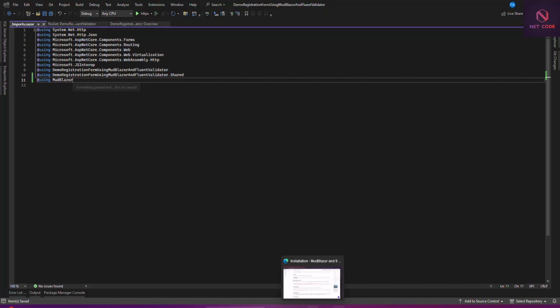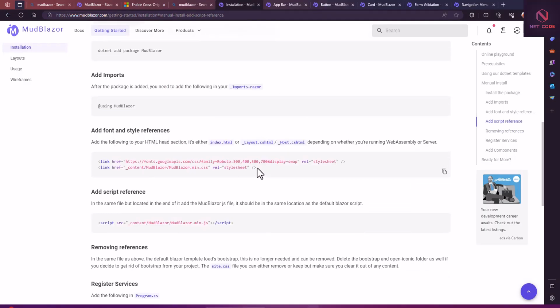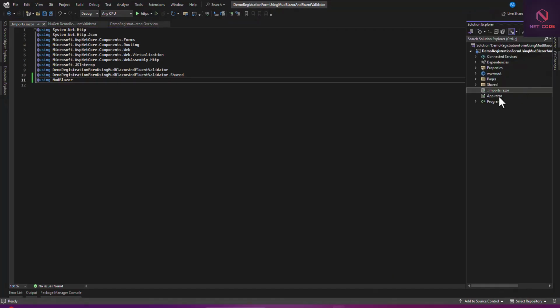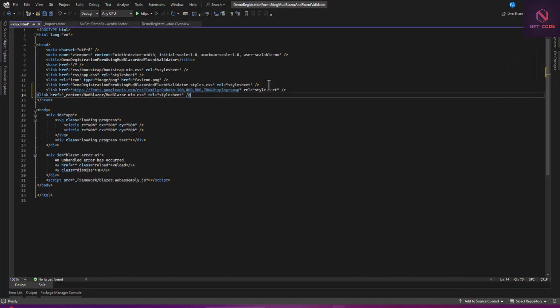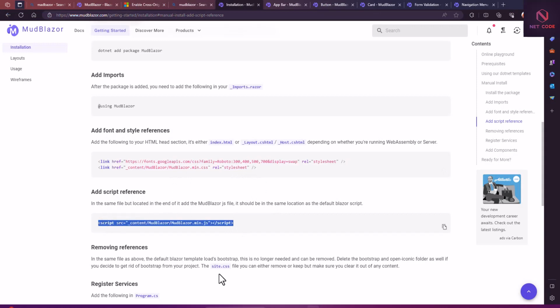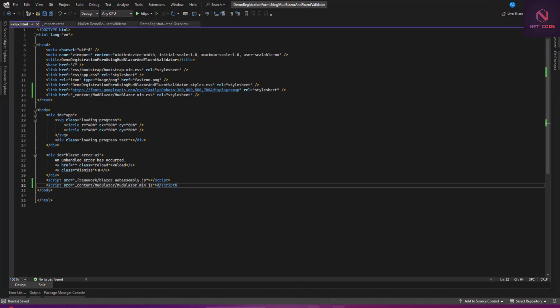After doing that, let's see the next step that we can follow. We have to add this CSS reference. So let's go to our wwwroot. Now you can see we have our index.html. Let's paste this here. Save that. And the next step is to add our JavaScript. You put that beneath the page, the same page as you can see from here. We paste that and we save it. Now we are good to go.